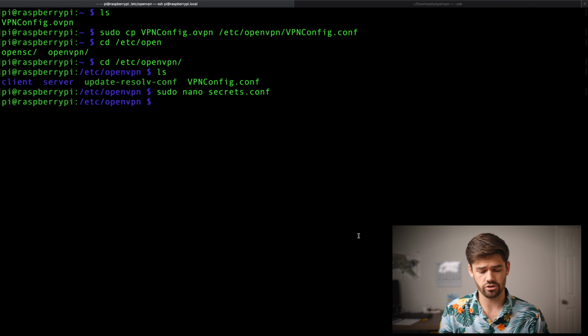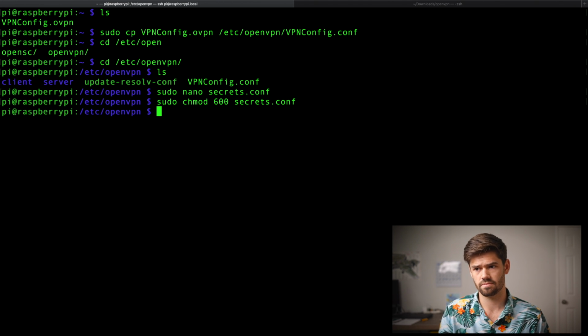So what we are going to do, just for best practices, is do a sudo chmod 600 on secrets.config. That way only root has read or write access to it and nobody else does. And so that's just best practice. It's not that much more secure, but it is best practice. And now the last thing we're going to do is have OpenVPN start on boot. So we're going to sudo nano /etc/default/openvpn.